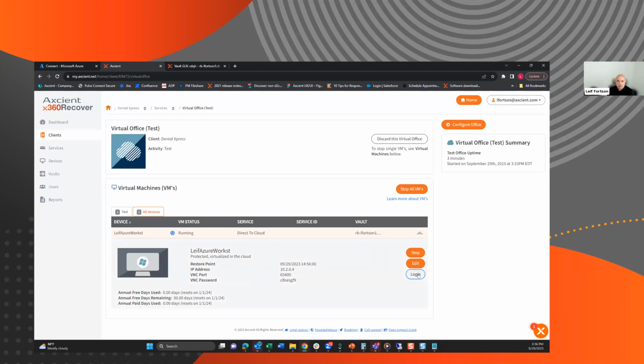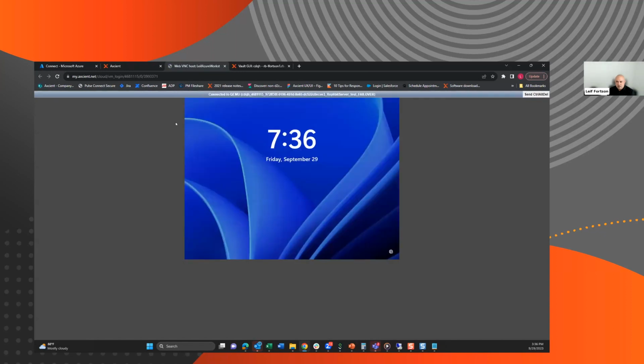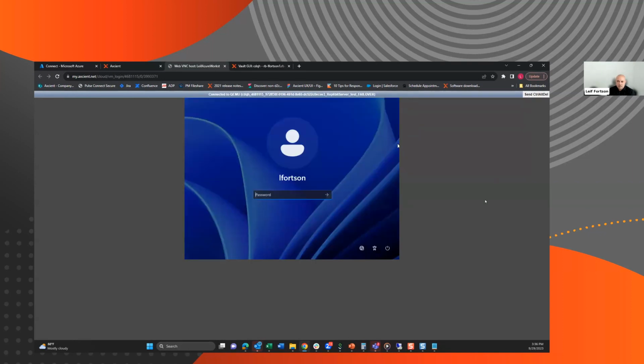If I wanted to log into it from here, remember, this is virtualized on the Axcient cloud, on Axcient's x360Recover Virtual Office. This will use VNC to go over to the Azure VM. It should only take some seconds to initialize. You'll see that the machine is up, and I can click and send the Control Alt Delete command, and then access that machine if need be.